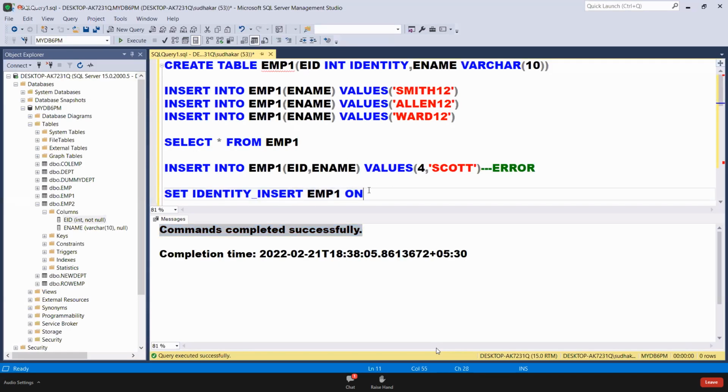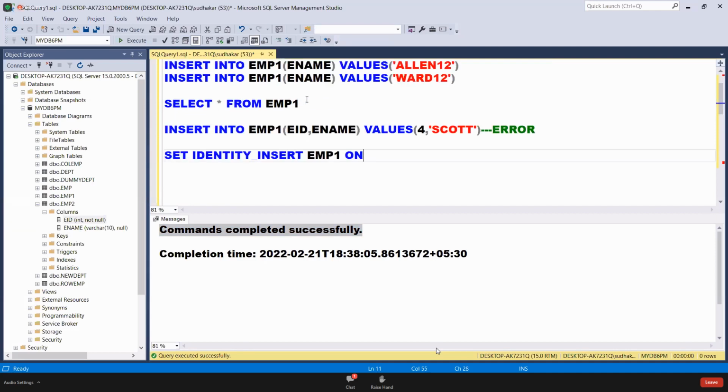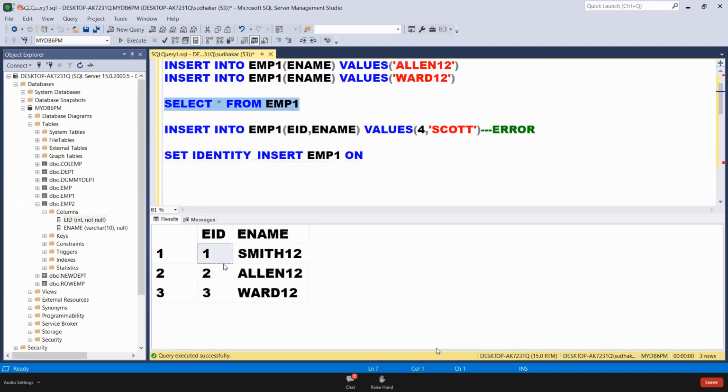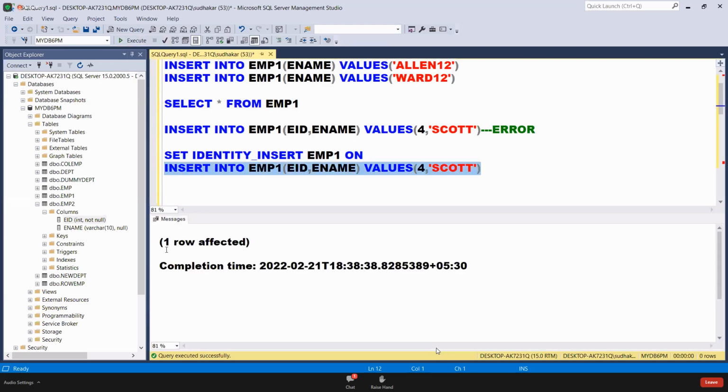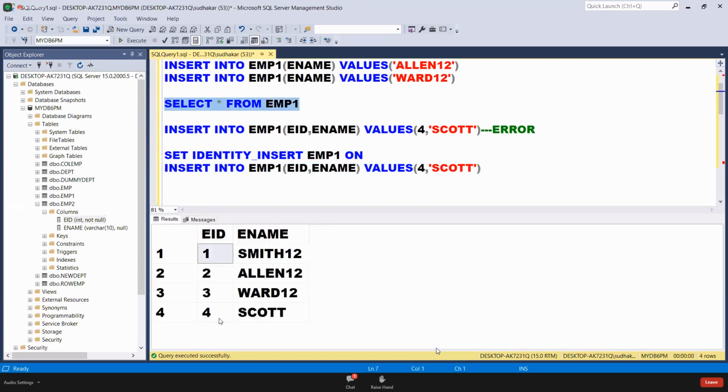Once you make it on, let me come out and see your table. My table still has 1, 2, 3, and now the user is trying to insert a record explicitly. So I execute the same thing explicitly. What happened? Yes, one row is affected. Now, can you see your table query? Yes, 4 and Scott are successfully inserted.